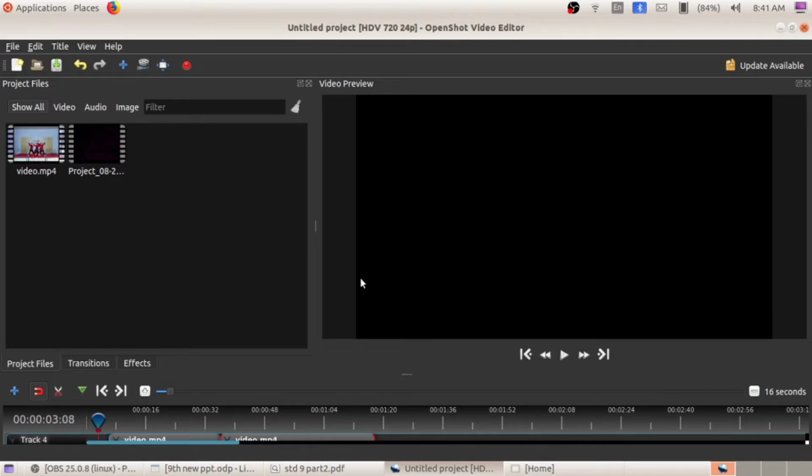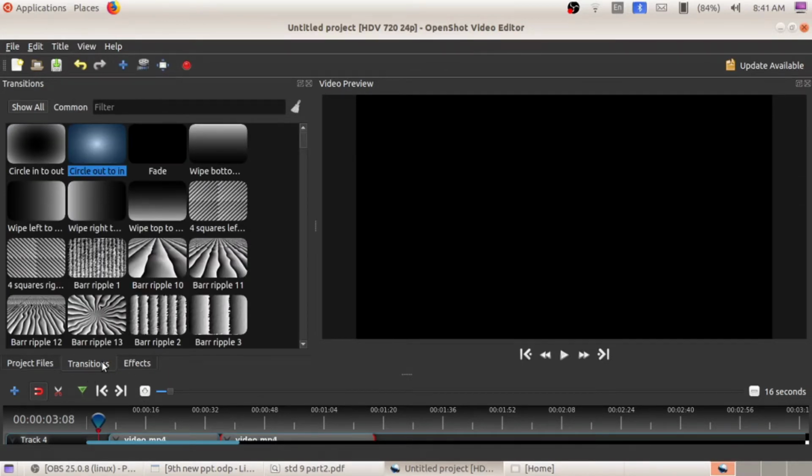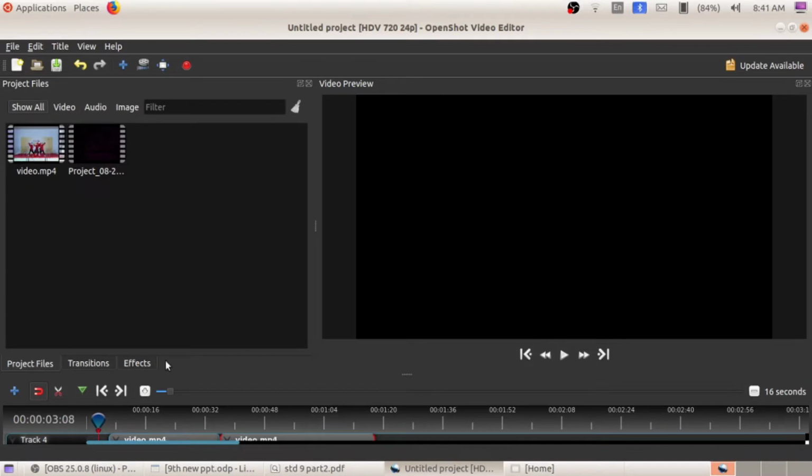Maybe when you open this software, you can view it like this. It will be in simple mode. In order to change it into advanced mode, go to the view option. Here now you can't see the transitions and effects. Here you can see the transition and effects tab. Then you have to click on this particular position. This is the simple view of OpenShot Video Editor.